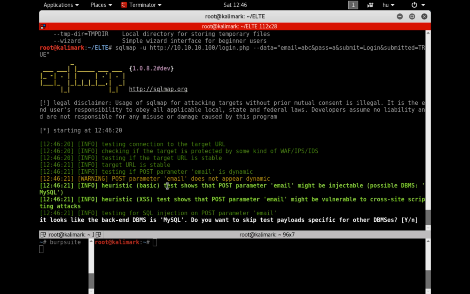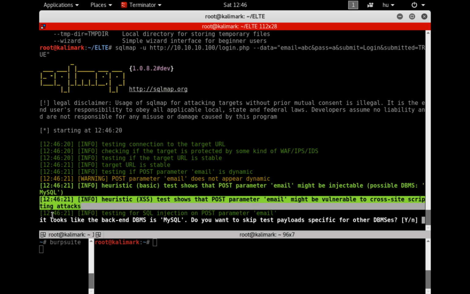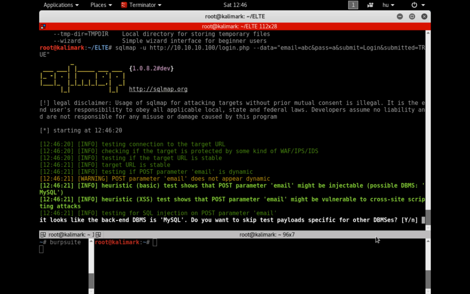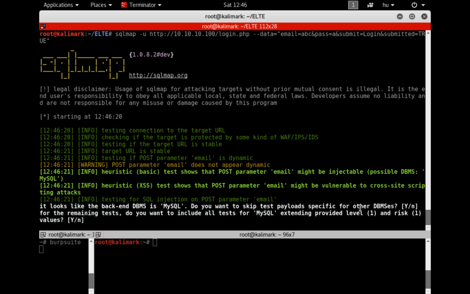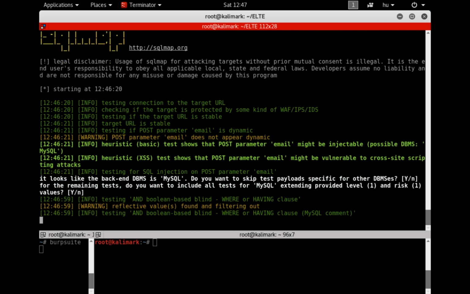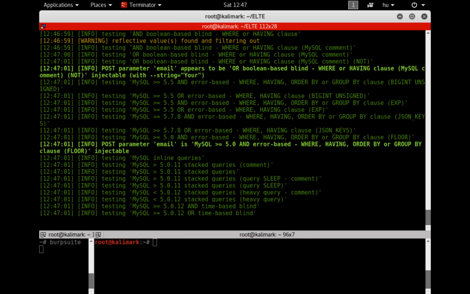It says that heuristic test shows that the email parameter might be injectable. It might be vulnerable to cross-site scripting. Okay, the backend is MySQL, and it is usually safe to just accept the default ones. In this case, it is yes, skip all other tests. But for MySQL, extend the provided level and risk for higher ones, so try more attacks which are specifically against MySQL.